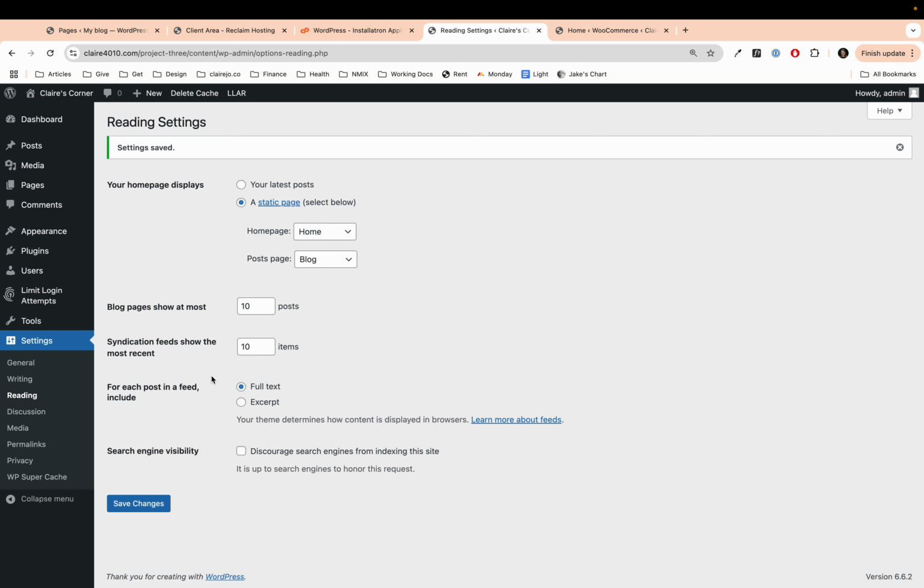If you've already gotten started with your latest posts being on your home page, that is okay. Just make sure to have at least another page that either is like an about or something. You need two pages, and one of them needs to have your latest posts, and one of them needs to just be built out using the page builder.